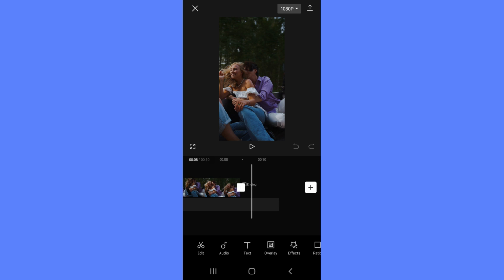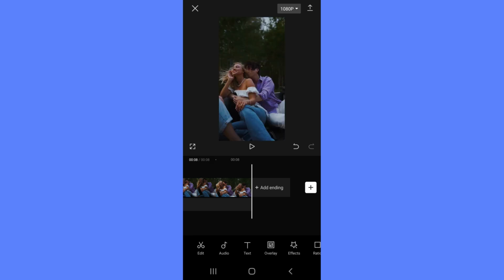Here you can see Capcut automatically adds a watermark at the end of the video, or an ending if you like. So to delete it, all you have to do is to tap on it and click delete. This is how you remove Capcut watermark in template.